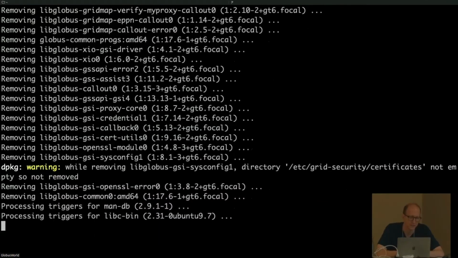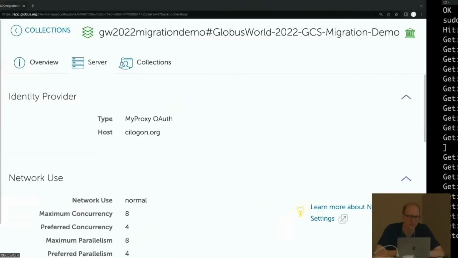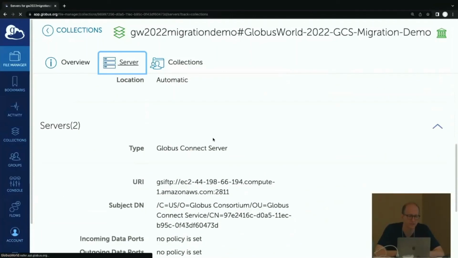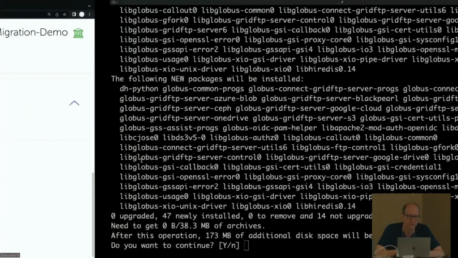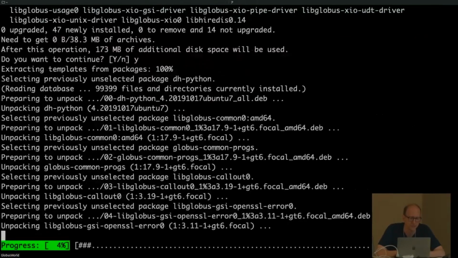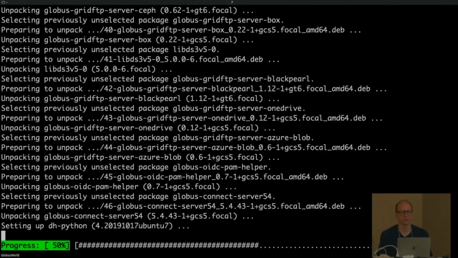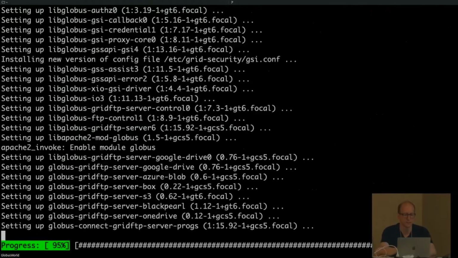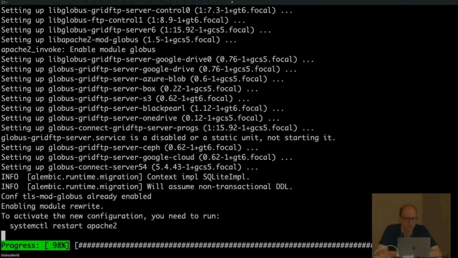And actually, no, because this is a multi-DTN endpoint. So if we go back to the server here, we can see it had two servers, and now it's got a single server. So the endpoint will continue to work with everyone except for the one that I'm doing this command on. So now we're going to install GCS v5. It installs a whole lot of packages, including all the connectors and the services. This should look very familiar from the previous demo.